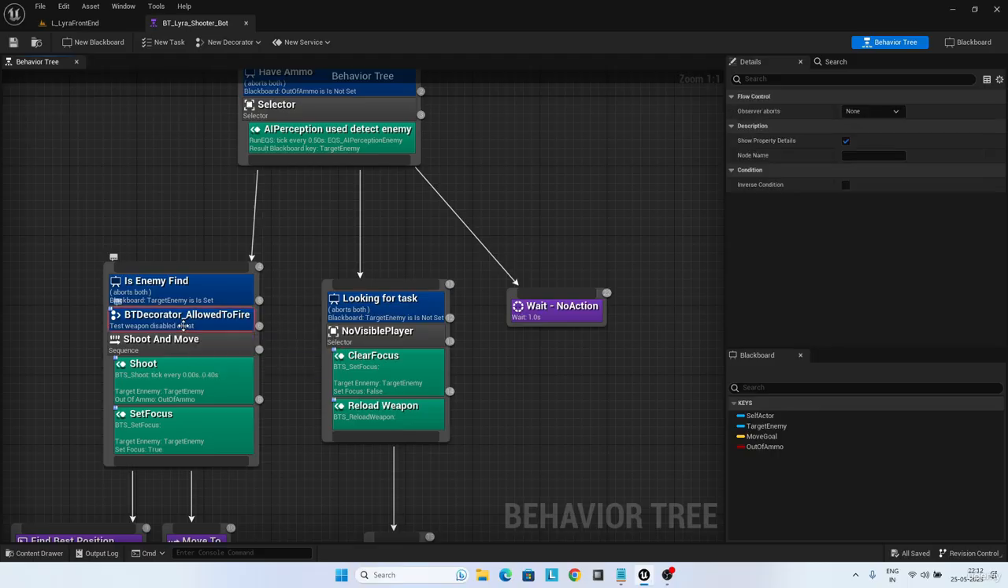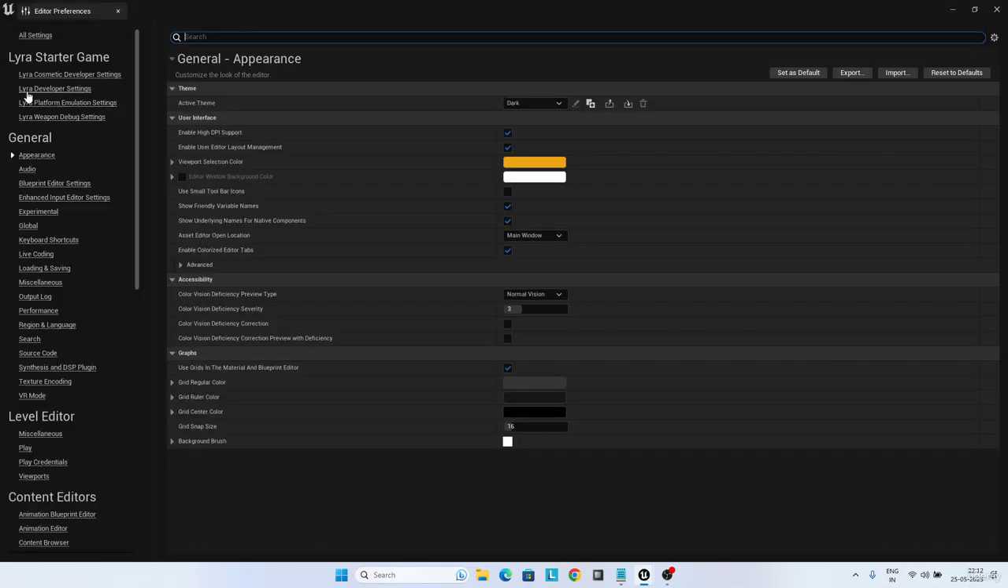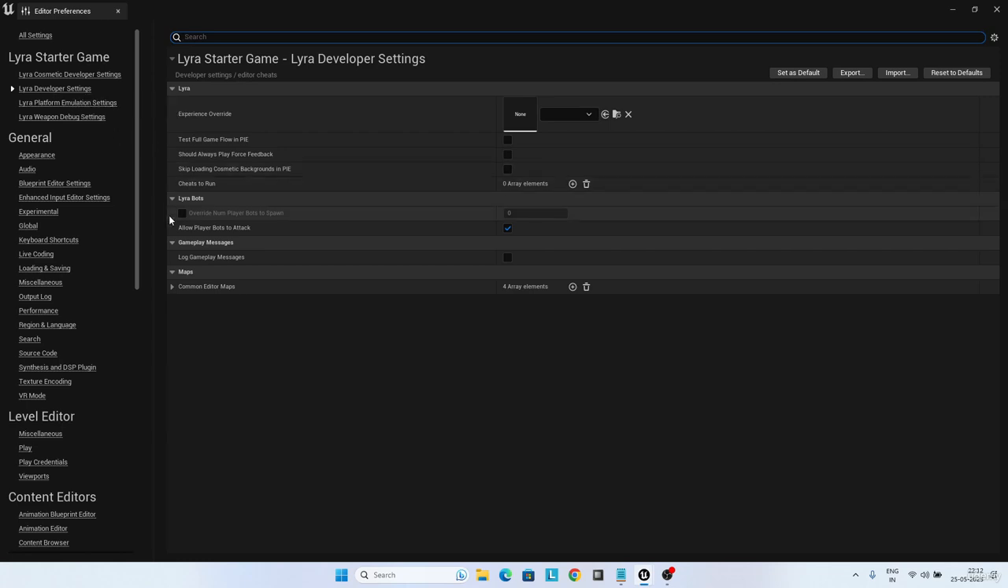If you go to Edit, Editor Preferences, Lyra Developer Settings, under Lyra bots, there is a setting for allow player bots to attack. You can toggle this to true or false, and this is purely for development testing.